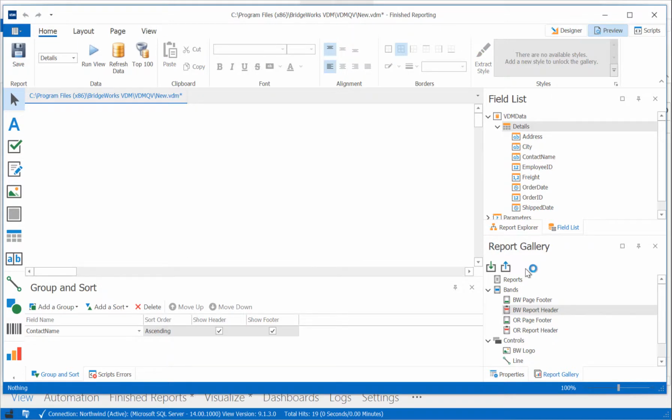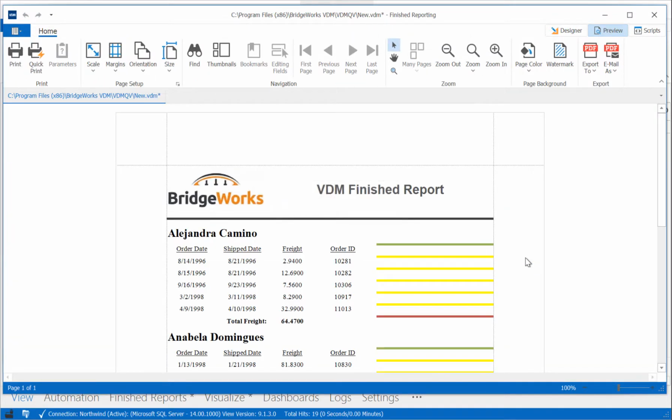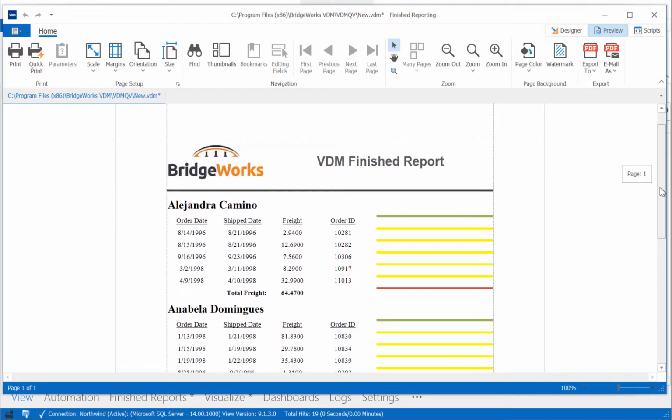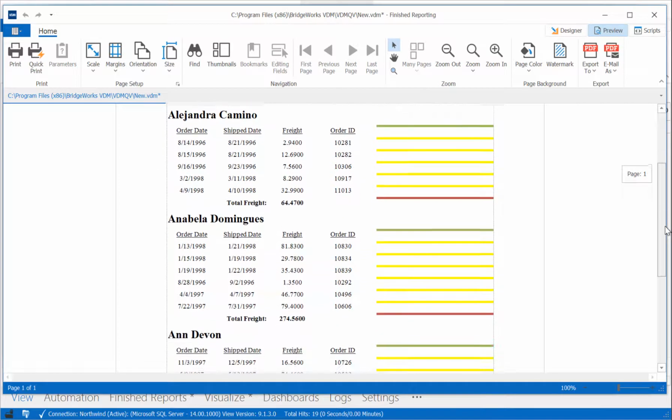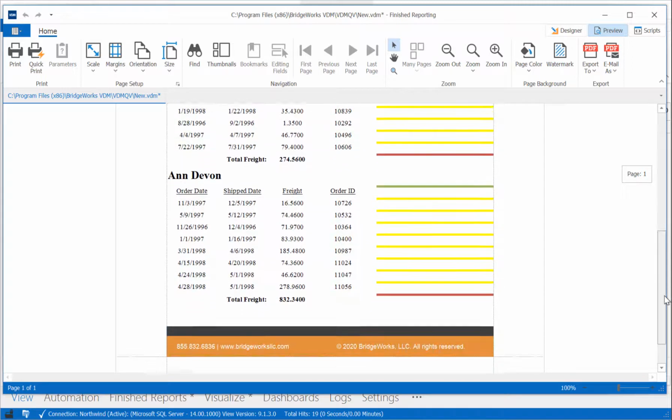This report is showing each customer's order date, ship date, freight, and order IDs with the total of their freight at the bottom.